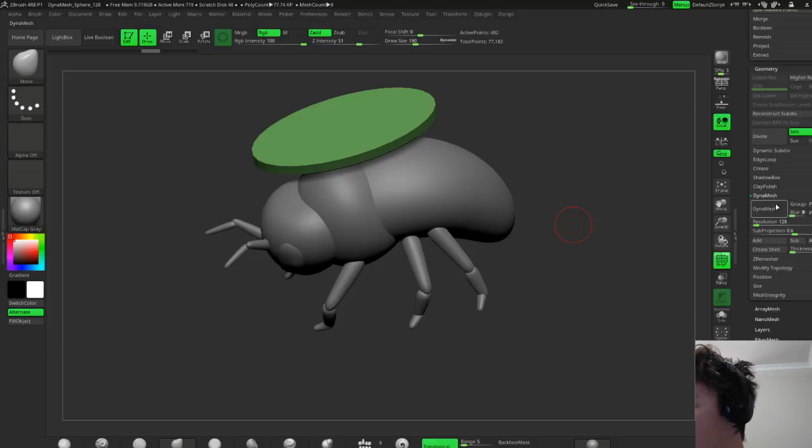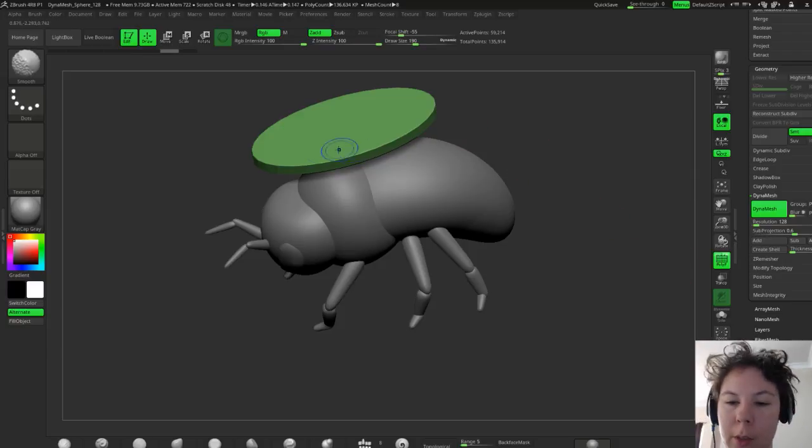Okay, Dynamesh. Where'd it go? There it is. Resolution 128 is fine. We're going to turn blur off. You never need blur, come on. Just going to smooth everything around.